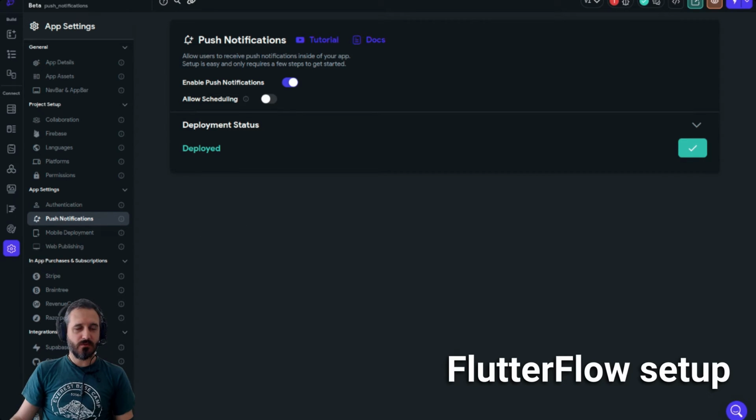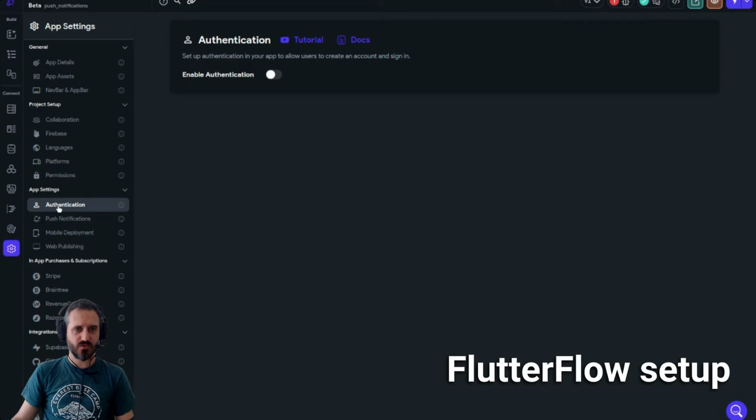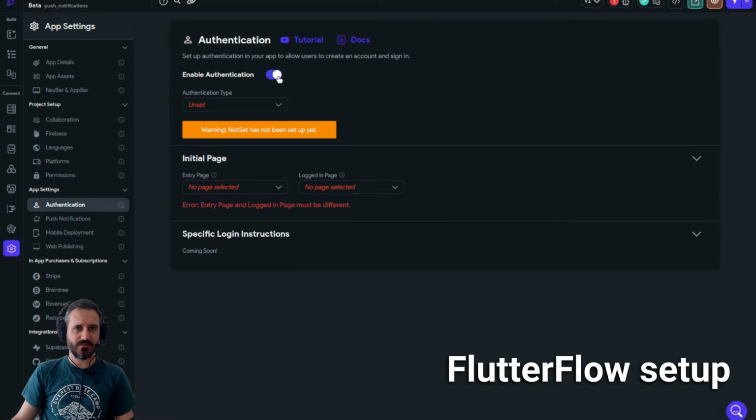First of all, in your project in Firebase, you have to enable Firebase database. This is the first thing that you have to do, but it's very simple. I will not show you. You just have to go there and enable it. And then when you're done with that, the second thing you have to do is go to authentication and enable authentication.